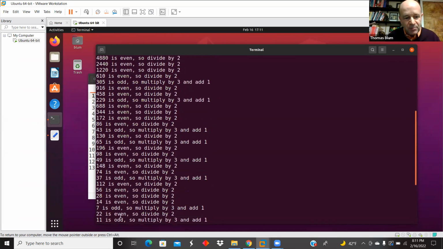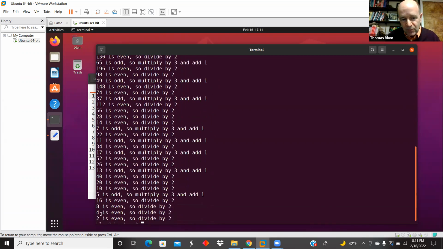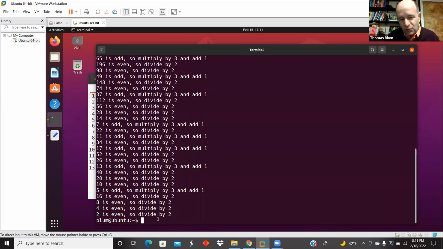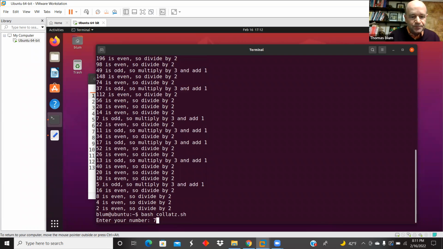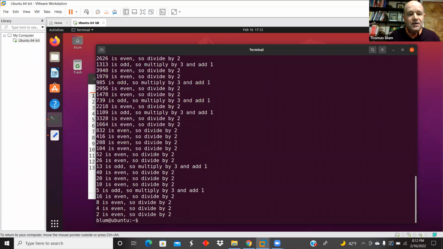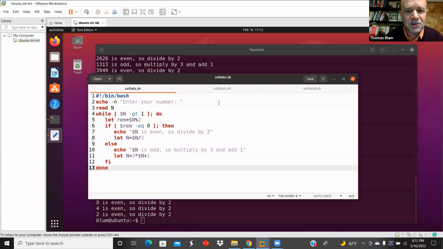It did indeed end up, 2 is even, and divided by 2 was 1, and then we finished. Okay. And you can run it if you're reading in a value. So that's the game. I'm not establishing anything about it. It's just an excuse to write a bash script.